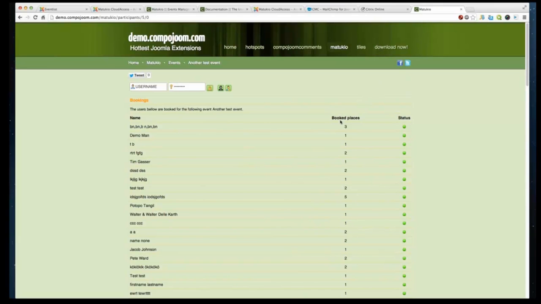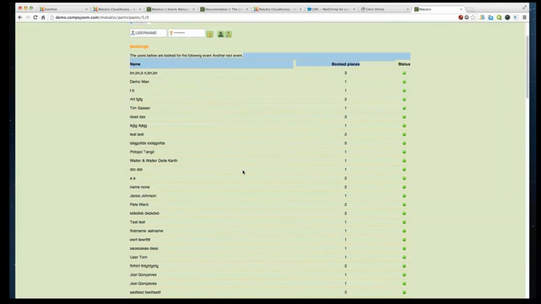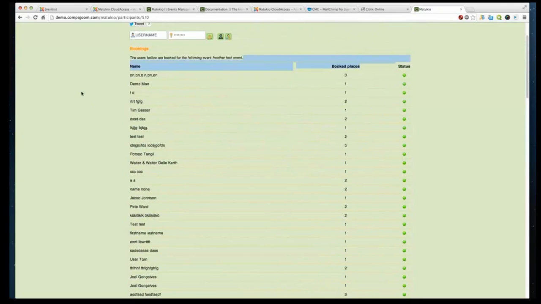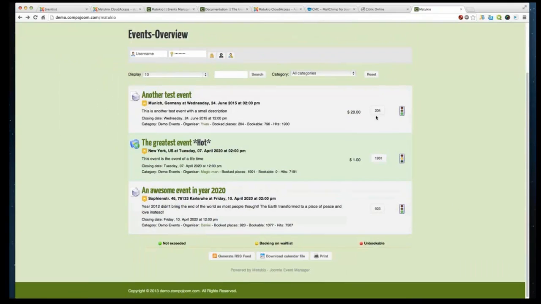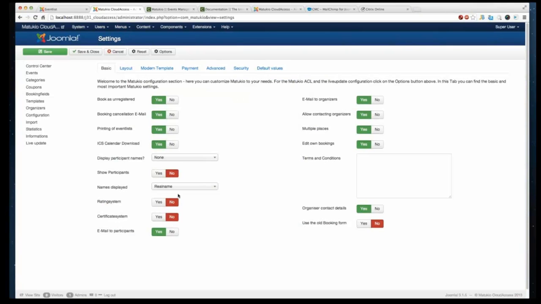where everybody knows everyone, and you can see if this one has booked and not. So it's just an easy setting. After this, everyone can see this front-end list of bookings. So back to our installation.